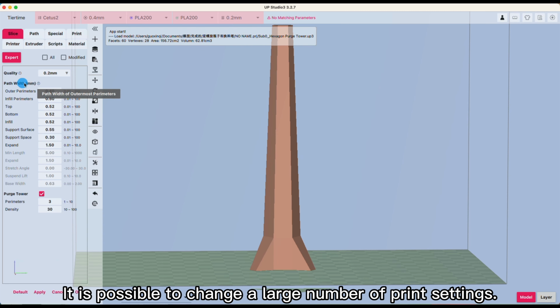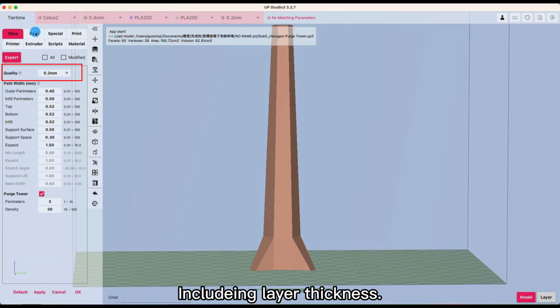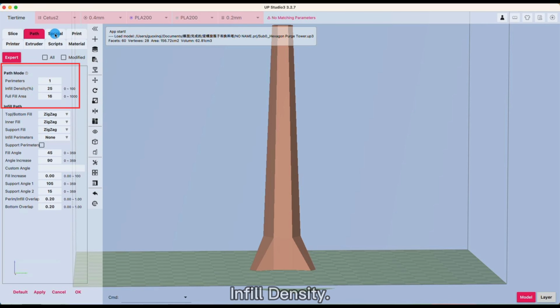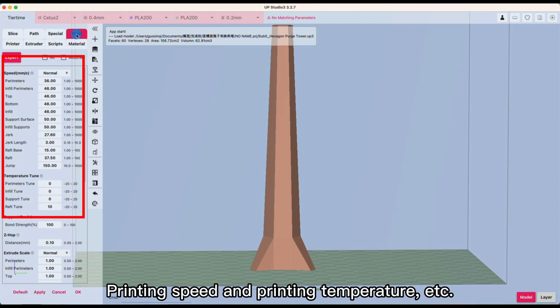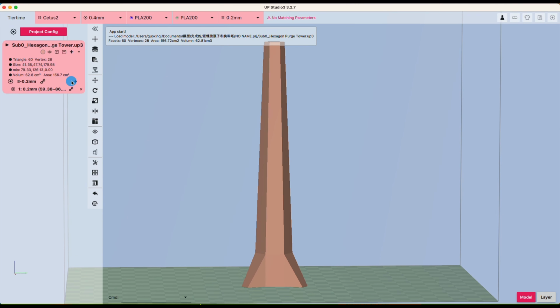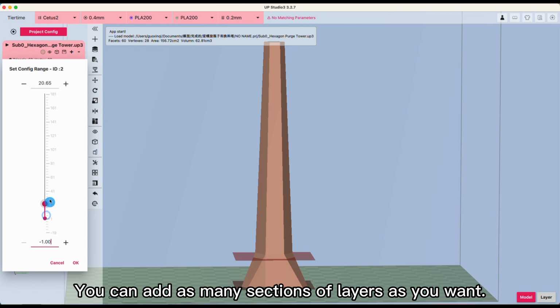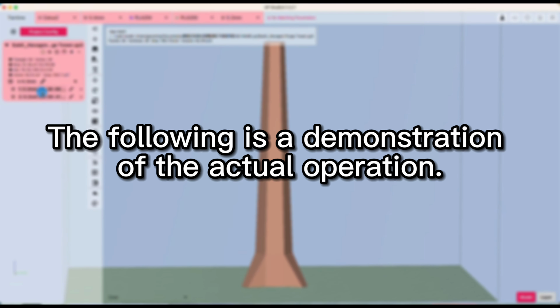It is possible to change a large number of print settings, including layer thickness, infill density, printing speed and printing temperature, etc. You can add as many sections of layers as you want. The following is a demonstration of the actual operation.